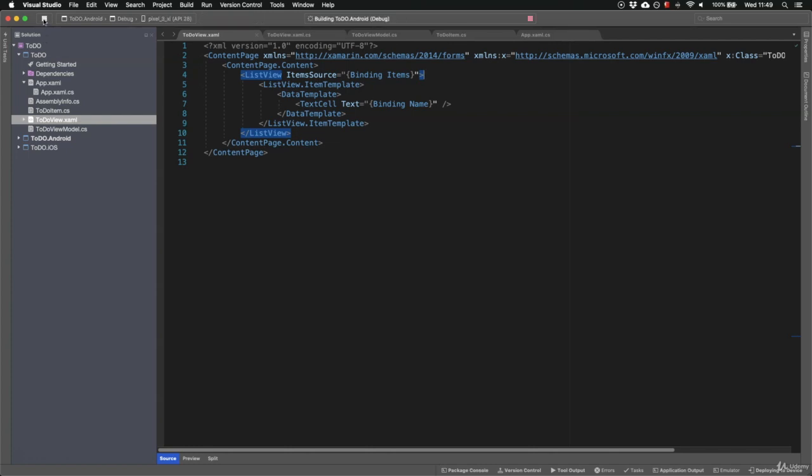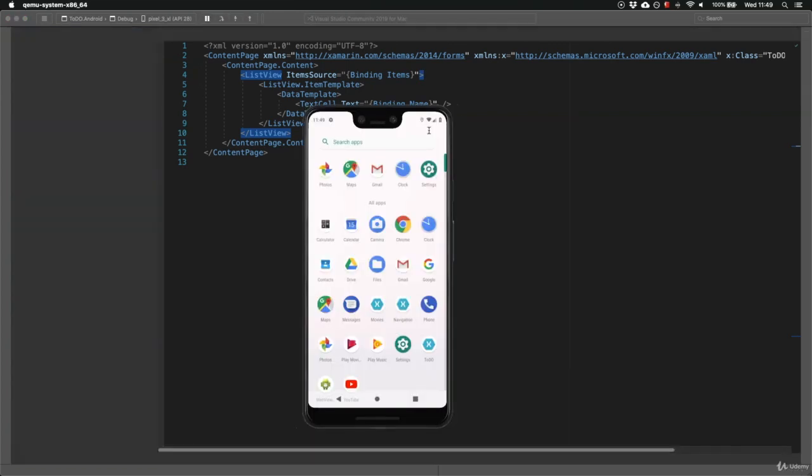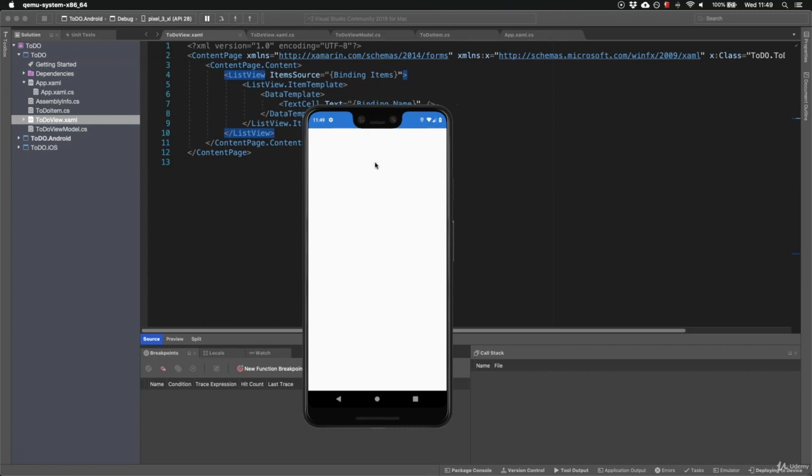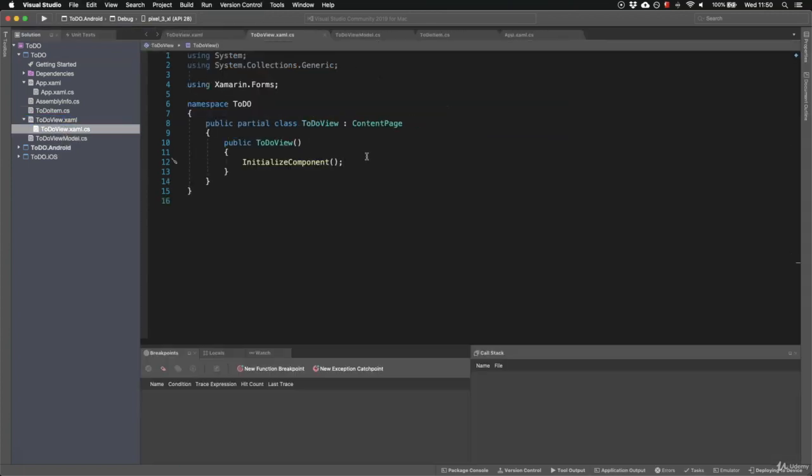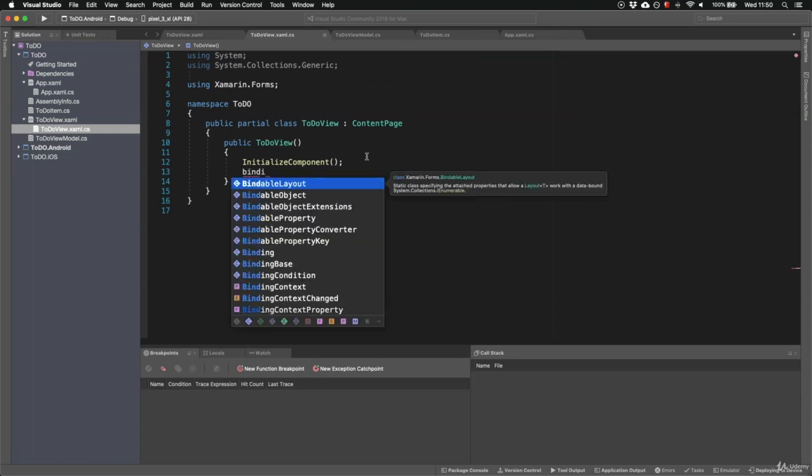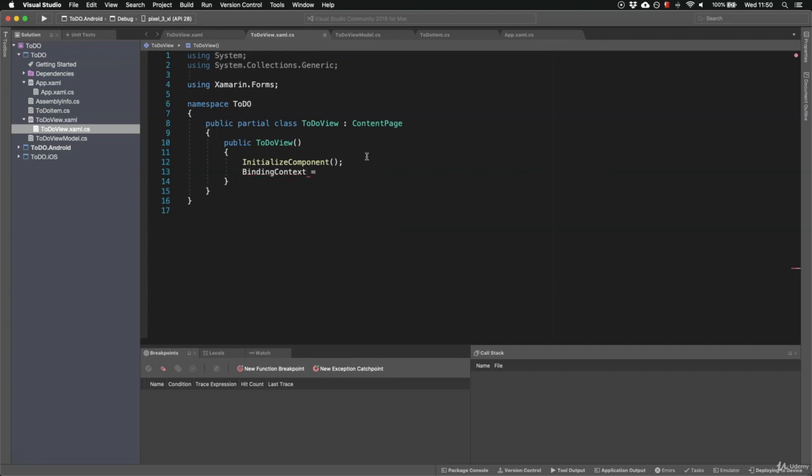Now, if we try to run that, we will see that nothing happens. This is completely normal because we are missing one last step, which is data binding from the view to the view model. We use the BindingContext property available in our view in order to connect the view and the view model. So the BindingContext for our ToDoView is ToDoViewModel.